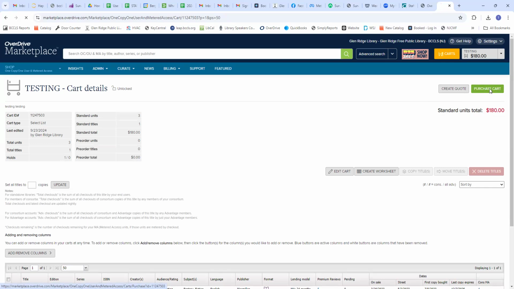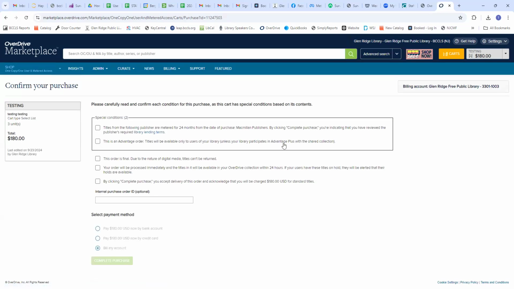If we click purchase cart, you will sometimes see a lot of checkboxes, or this is, I think, the smallest number of checkboxes you can see. If you have a lot of different titles, you may see 5, 6, 8 different checkboxes here. These are all like warnings and disclaimers. So if you have different metered access modules, you might see 24 months or 12 months or 52 checkouts, 26 checkouts, or you'll see a checkbox for all of those things. So we're going to say that they're metered.